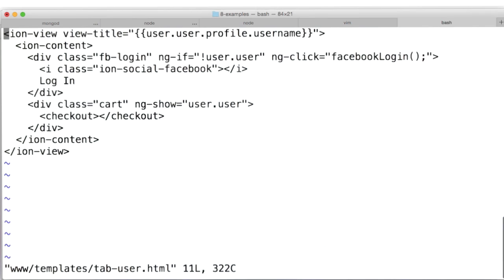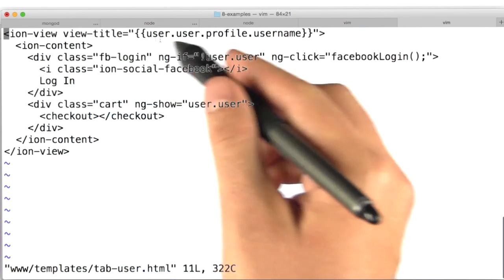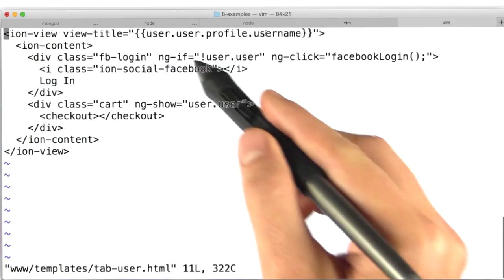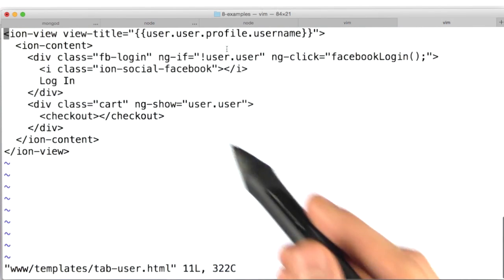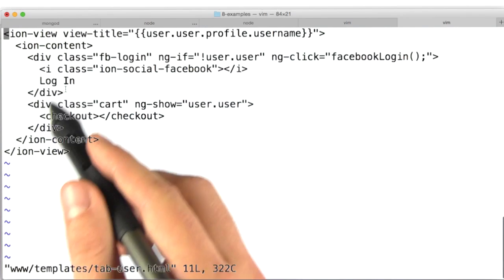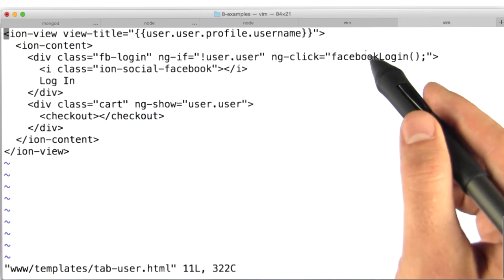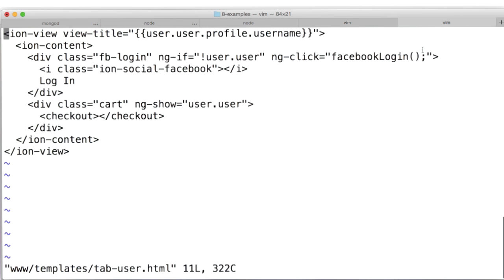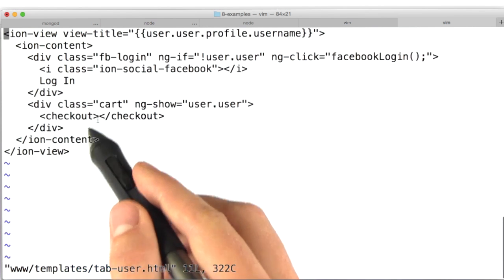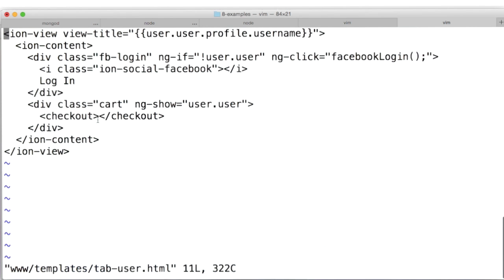So in tab-user.html, you'll notice that there isn't much work to do. First, you're going to set the view title to the user's username. If the user is not logged in, you're going to show this Facebook login button that, once you click it, triggers the Facebook login function. Otherwise, you're just going to show the checkout directive that you wrote in the AngularJS chapter. Again, the checkout directive is fully standalone, so you don't have to worry about any additional configuration.